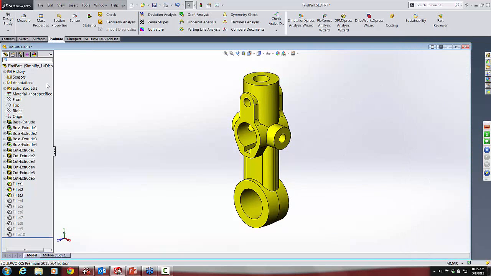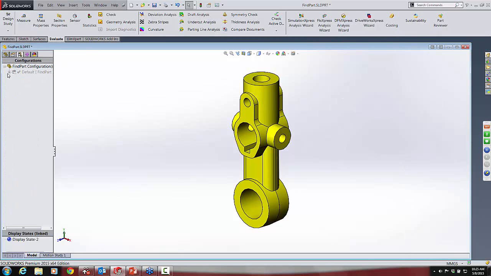Go ahead and close this out, but now you can see that I've got a simplified configuration and a default configuration. So my default configuration has all the fillets, and the simplified does not.